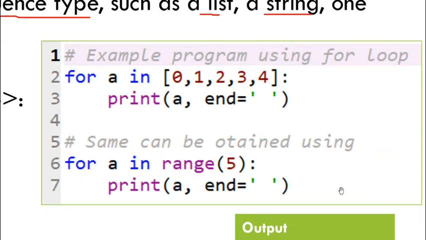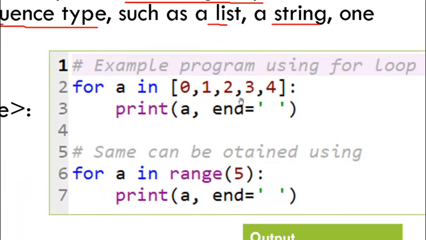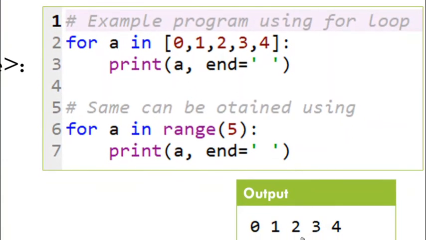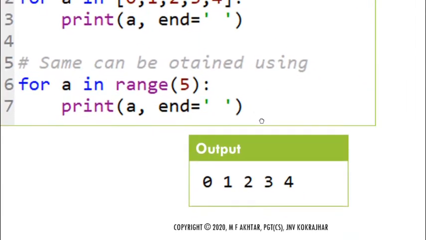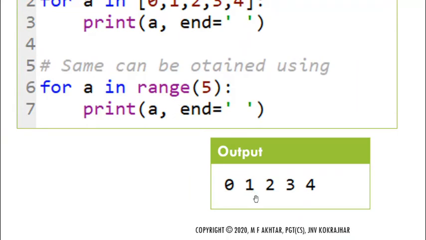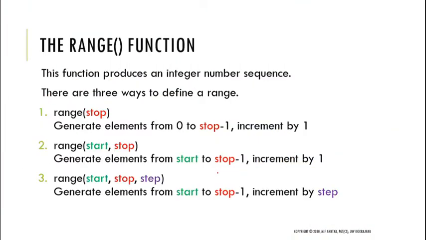Now see the output here. It will display 0 1 2 3 4. Whatever we have put in the square brackets as a list, these values will be displayed one by one on the output. The same can be obtained using the range function. For a in range 5, a total of 5 values, and the same print statement with end equals to space, when we run it will give the same output again. To know more about the range function, see the next page.